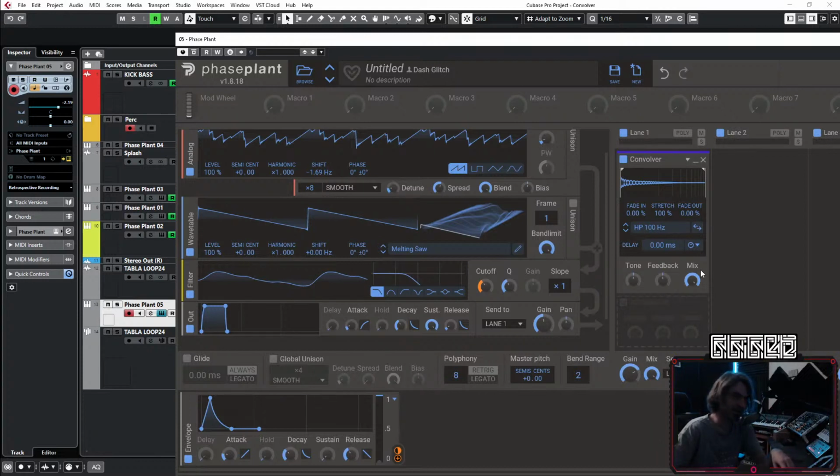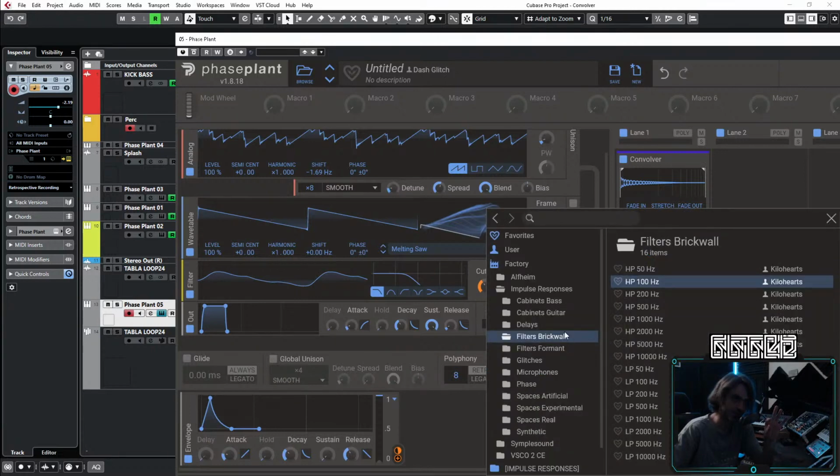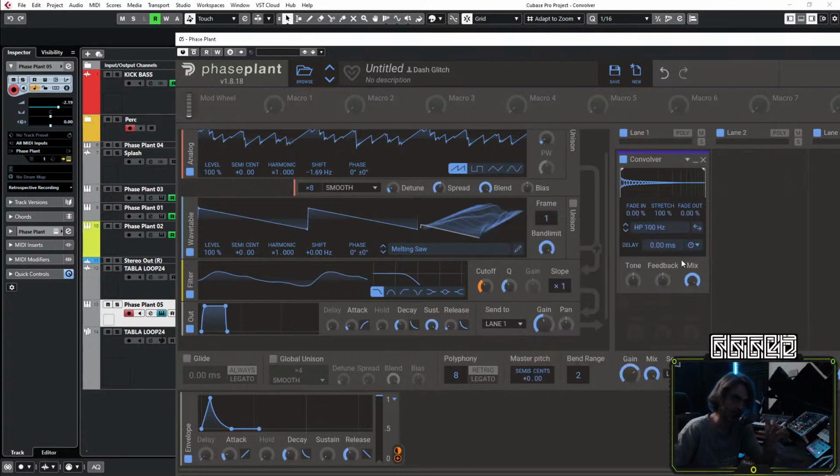Oh, the mic. Okay, this is interesting. There's filters here. So we could create a filtered delay using the filter impulse response.